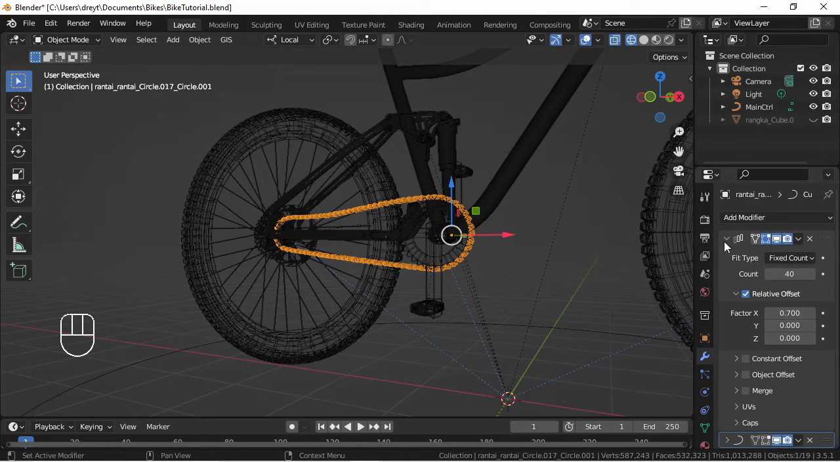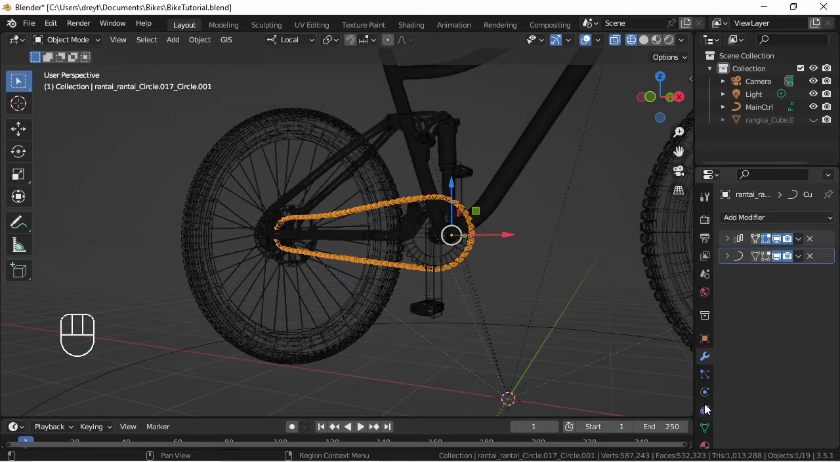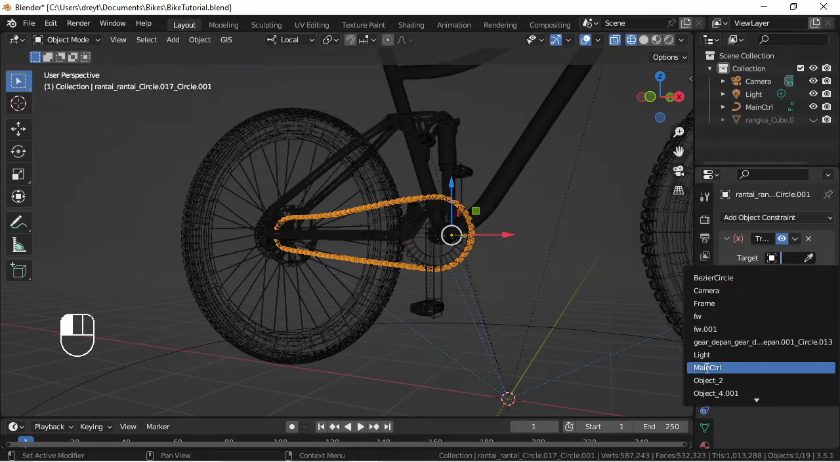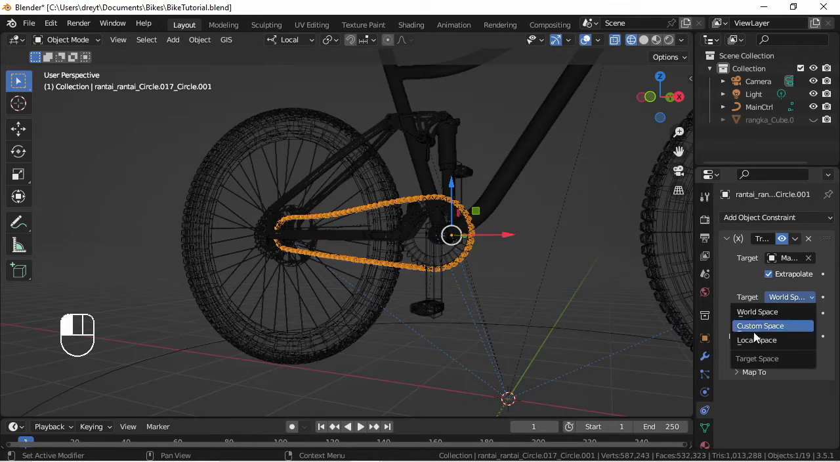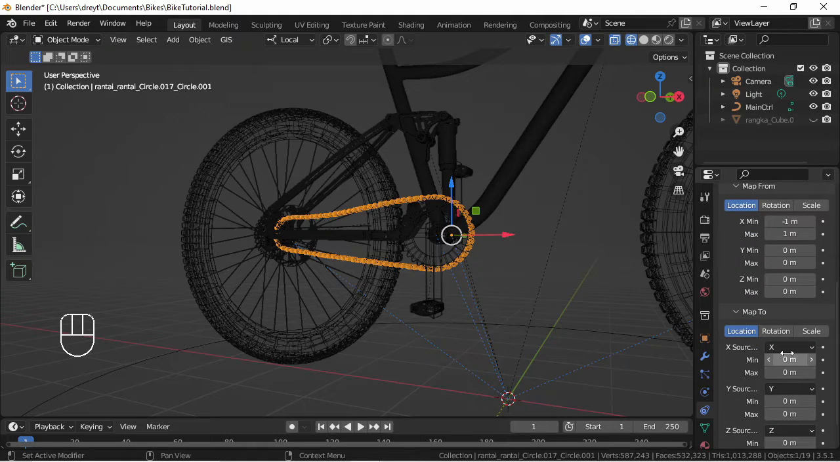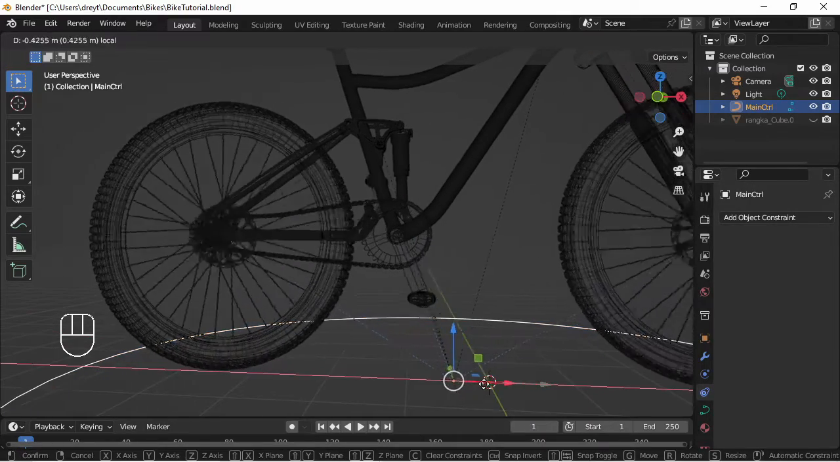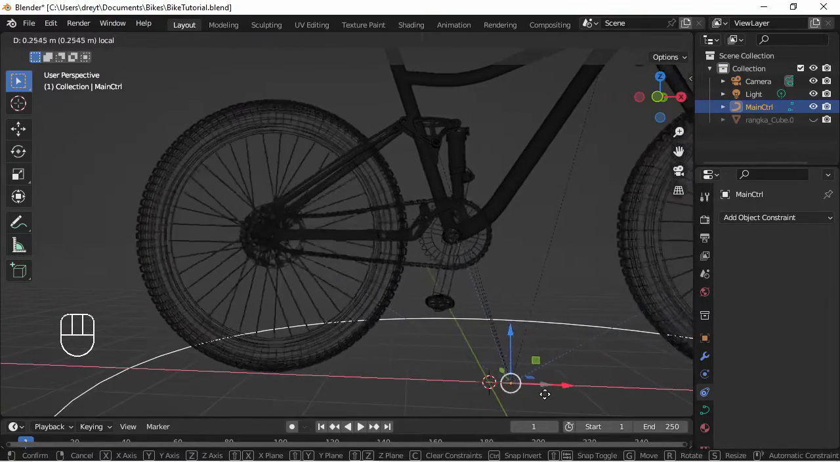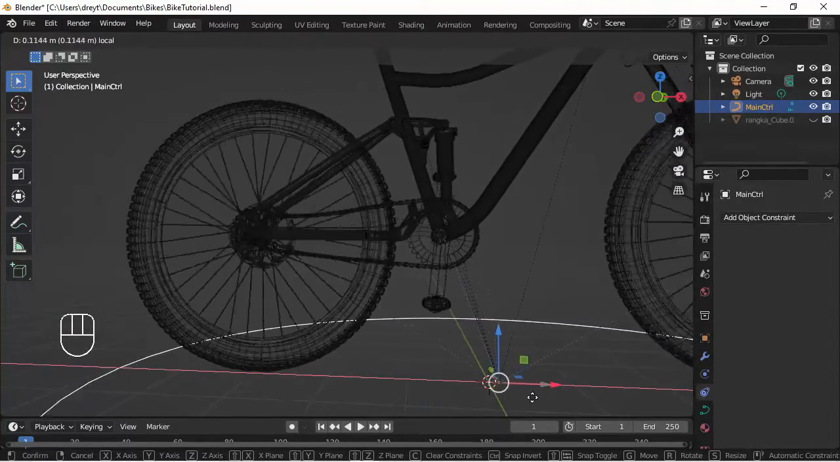Then select the chain, go into the constraint, transformation. I'm going to select the main control, extrapolate, local to local, map from. I'm going to set to -1 to 1, and map 2 will be the same thing, -1 to 1 on the x-axis. And move our chain. That looks good.